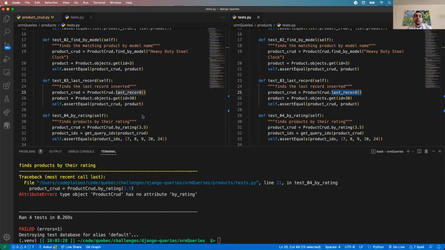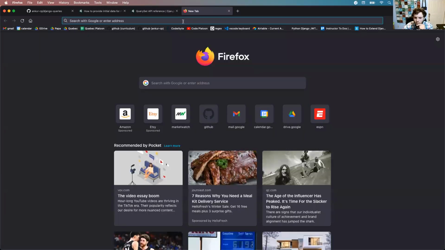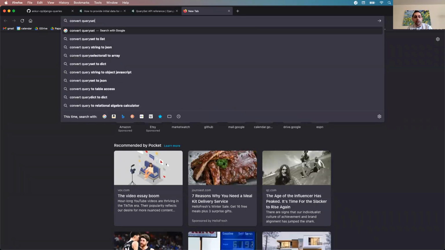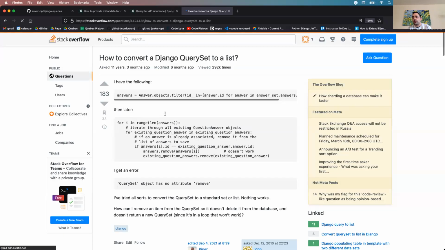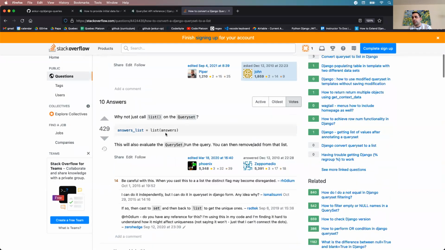This is a query set, which is like a list. I'm sure there's a way to convert a query set to a list, like we do for Google. Convert query set to list. They are similar data types, but not the same. So I bet you can probably pass in a query set to a list. Yeah, so you can wrap it with a list.